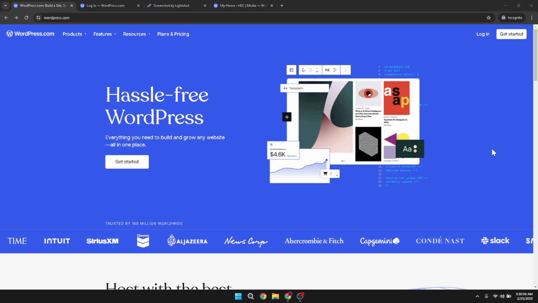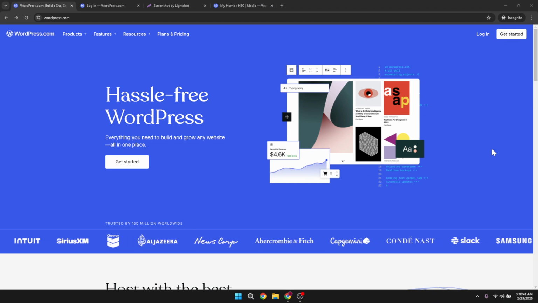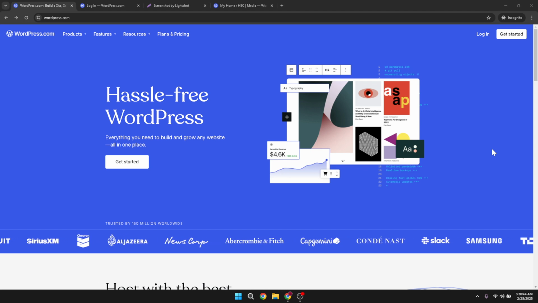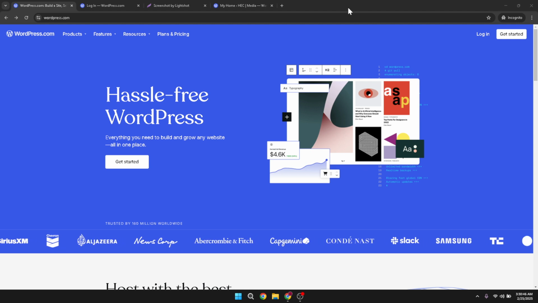The first step is to head over to wordpress.com. You'll want to make sure you're on the correct website as it's the starting point for accessing and editing your site. Once you're there, you'll see the option to log in, which is typically on the upper right side of the page. Click on it to proceed.